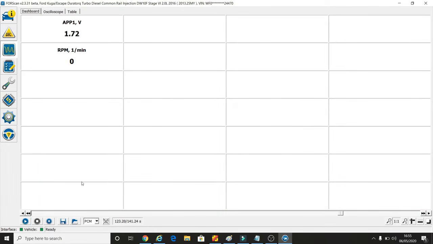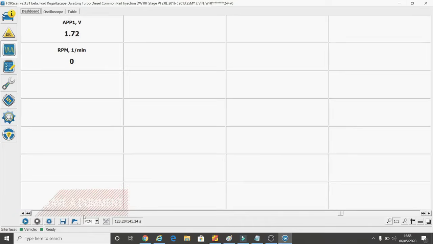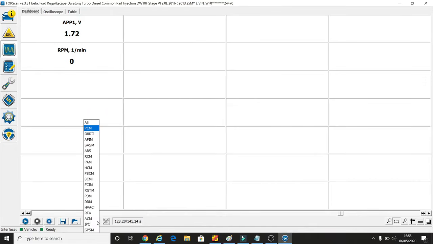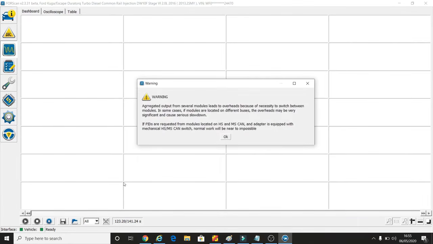Another good function with FORScan, which IDS hasn't got, is you can view data PIDs from different control units at the same time. So we'll click on the drop down box and we'll go to all, go to the gear icon there. A little warning comes up saying that we could be viewing data from different CAN networks, high speed CAN, HS CAN, and medium speed CAN, which is MS CAN.